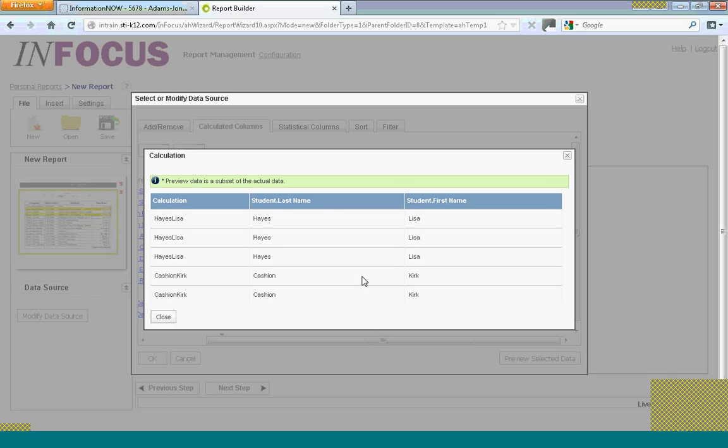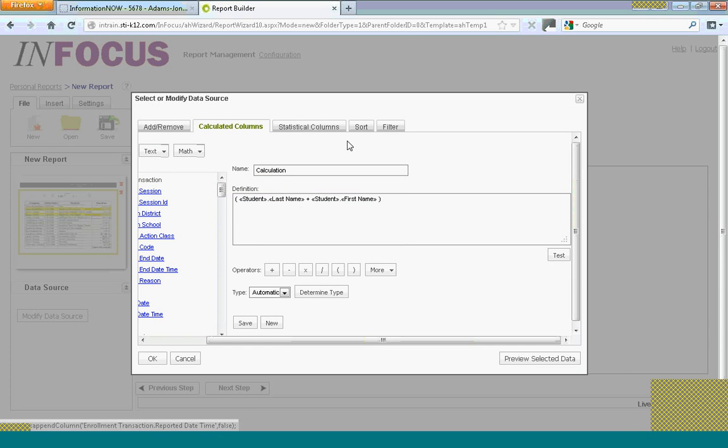When I click on test, it will give me my calculated table, concatenated text of last name, then first name. Here's the student last name, here's the student first name. Now you'll notice there's no space in between. So to get the space in between, I have to come in here, and again, this is just slightly advanced. What I want to do is add a comma and a space between the last name and the first name.